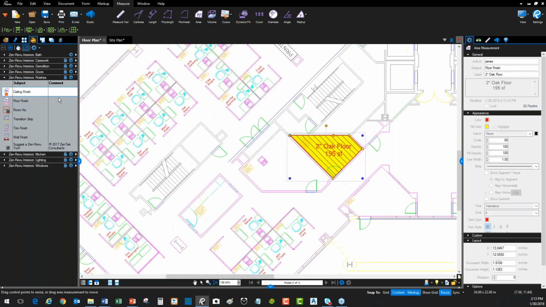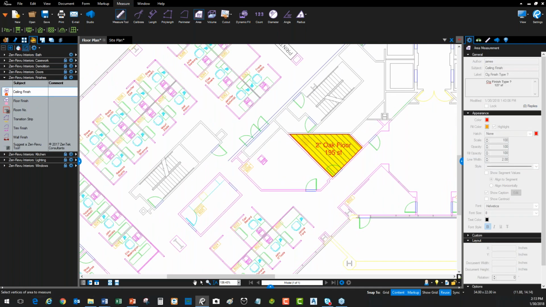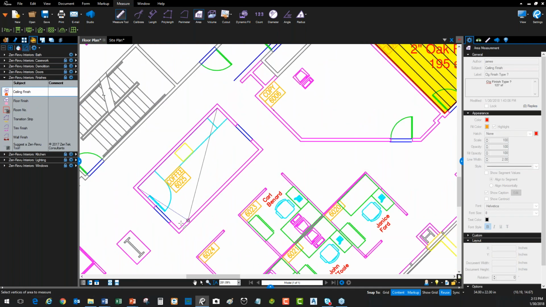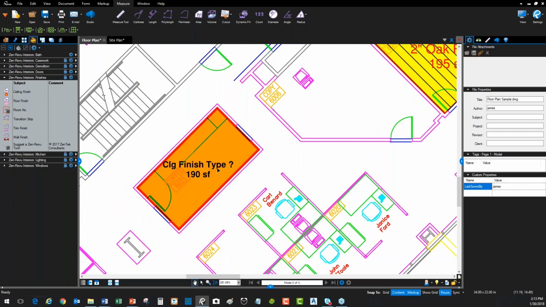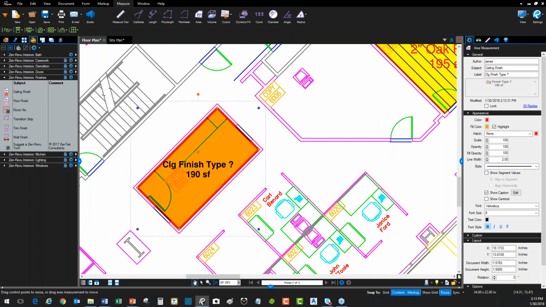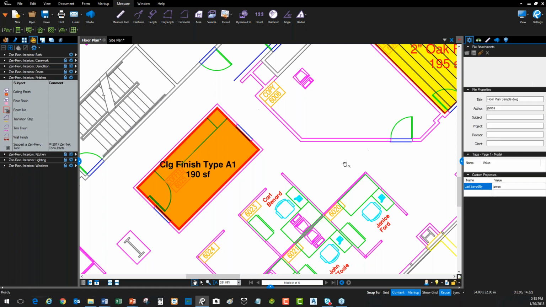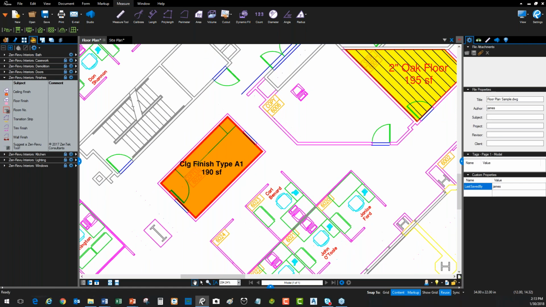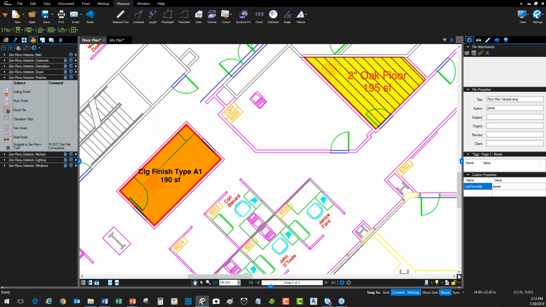So if I want to do a ceiling finish, for example, I can go into this room and say, hey, I'm doing the ceiling right in here. I'm just going to go in and do the ceiling area. And you see right there, it comes in with predefined notes. So I can now easily tie this to a finish schedule. So this is ceiling type A1, just like that. And then I can go in and do other ceilings in other areas.